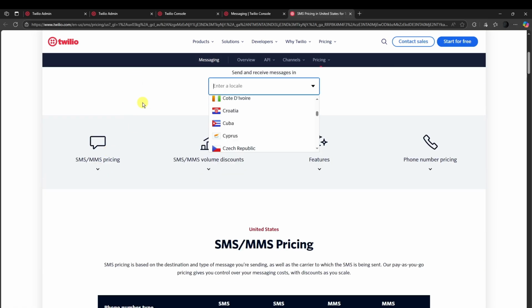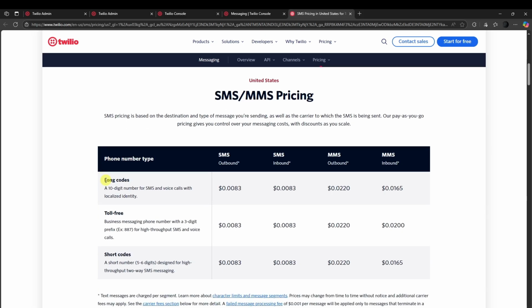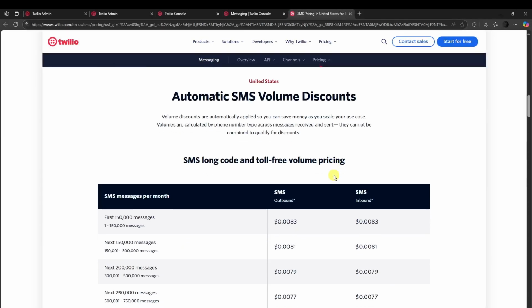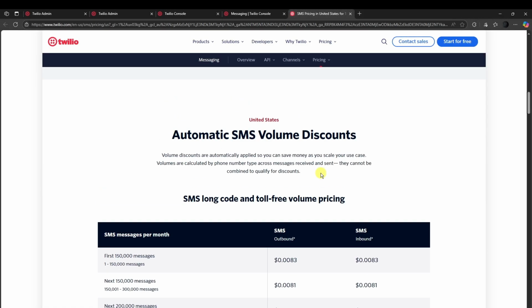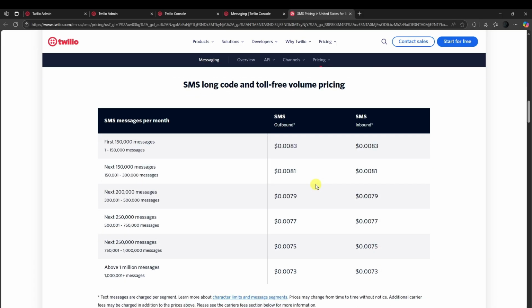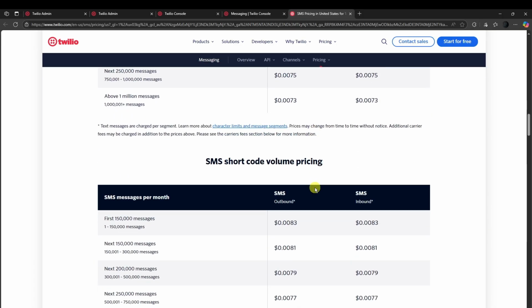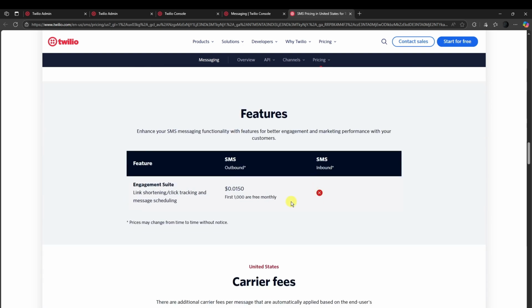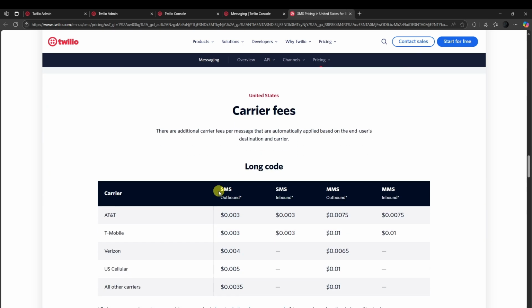So for MMS and SMS, these are going to be the prices. Inbound, long codes, toll free, short codes, here you have it. You can also start for free as promised or download the SMS prices as a CSV file. Now these are going to be the automatic SMS volume discounts moving forward. The short code volume pricing is going to be this one. And the features of course are going to be on the carrier fees as well.